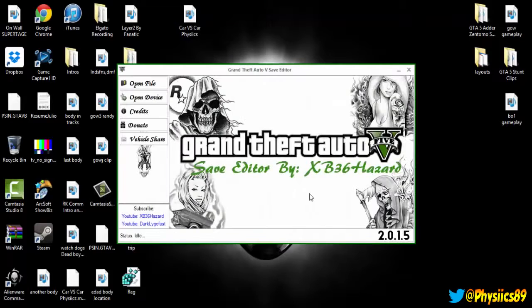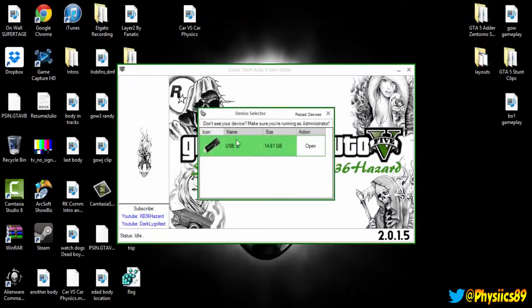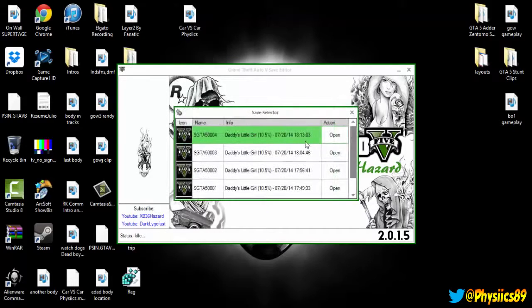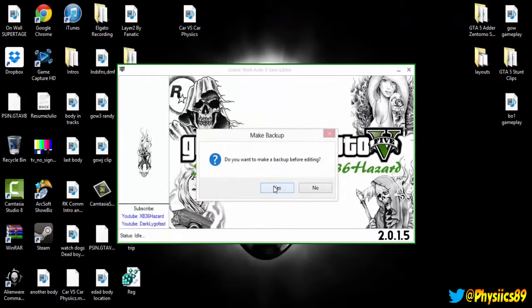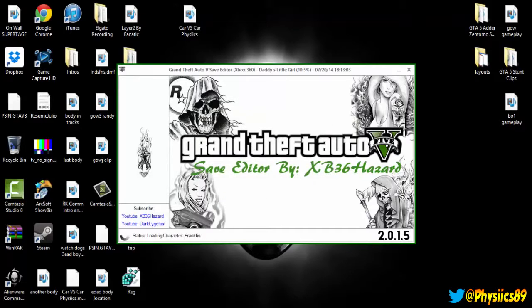So you want to open up the game save, you want to go to open device, and once you open up the device, when you have your USB connected, you want to click open, and you want to open the actual game save file that you used. If you just saved it, it'll be the very first one at the very top.